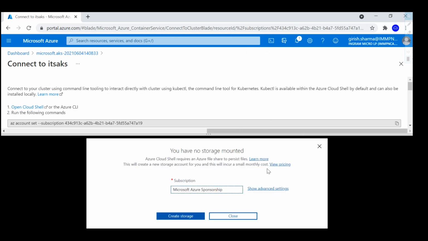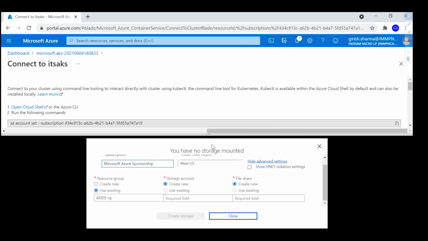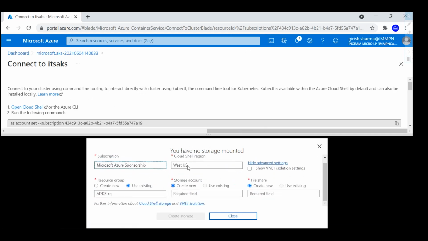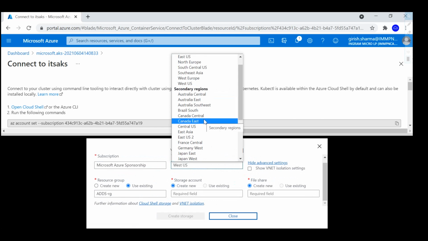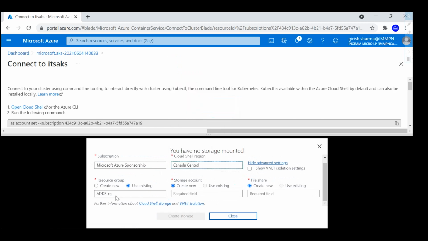And because Cloud Shell needs a file share, I need to create one. So let me pick my region, and I'm going to use my existing. So I'm going to deploy everything in one resource group. You need to create a storage account and give the name for the file share, and let's click on create.